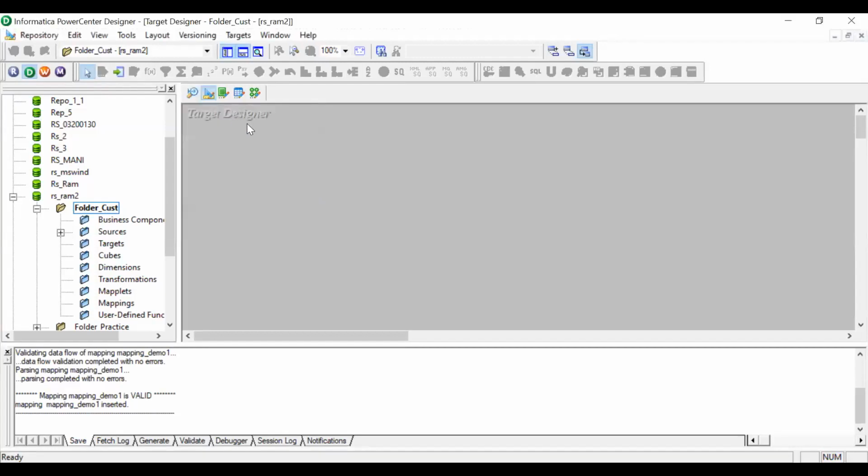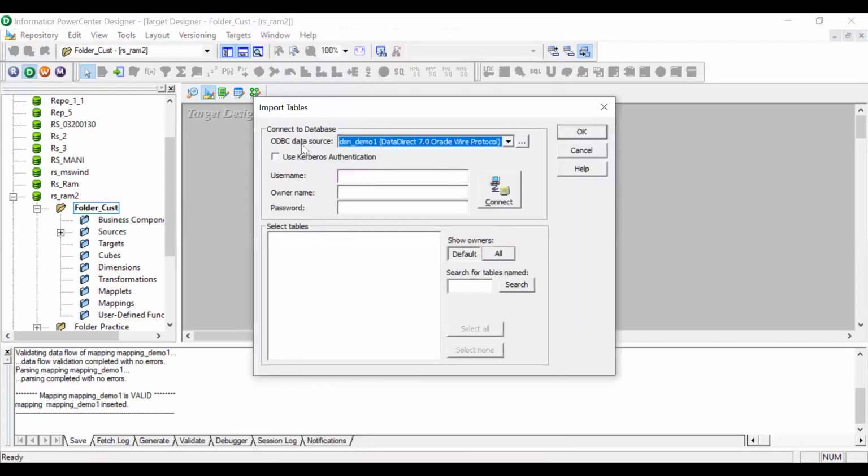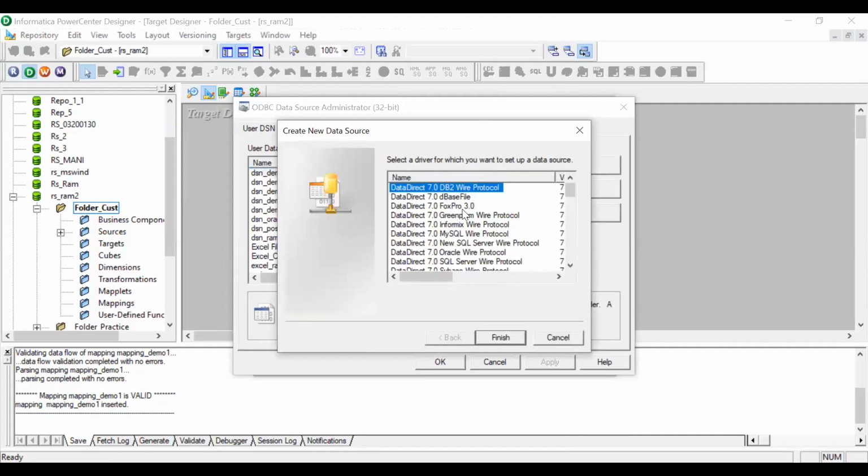Now in the same way, we need to import the target definition PostgreSQL. The same way you need to go into targets and import from the database. Here you need to create a PostgreSQL DSN. So in order to create, you need to click on the three dots, and I'm also creating a user DSN here. Click on the add, and you need to choose the DataDirect PostgreSQL wire protocol. This is provided by Informatica.